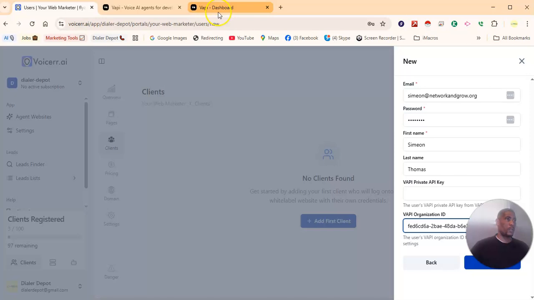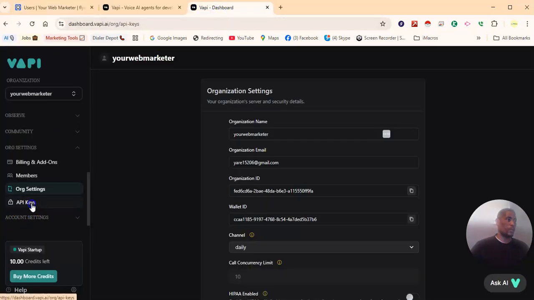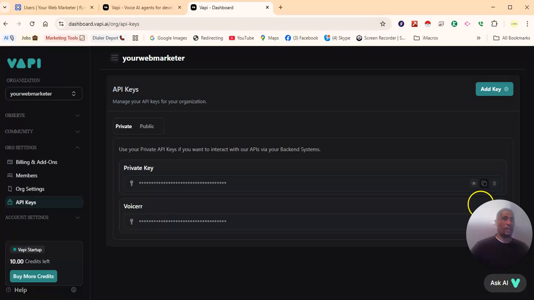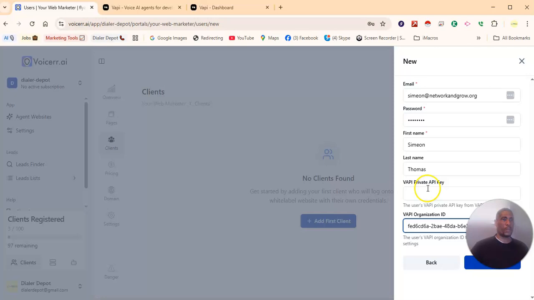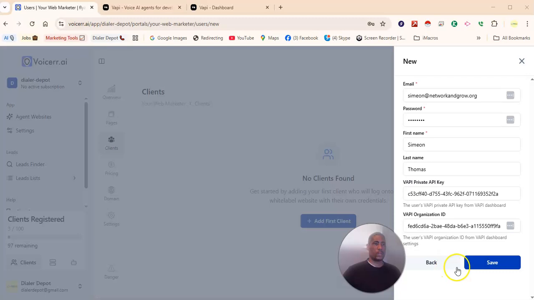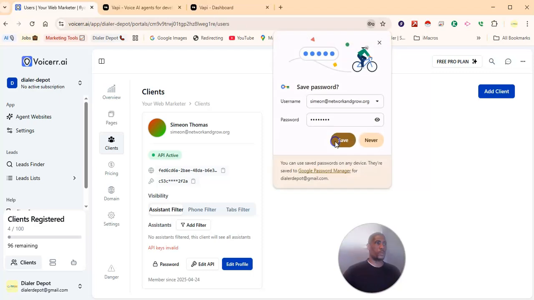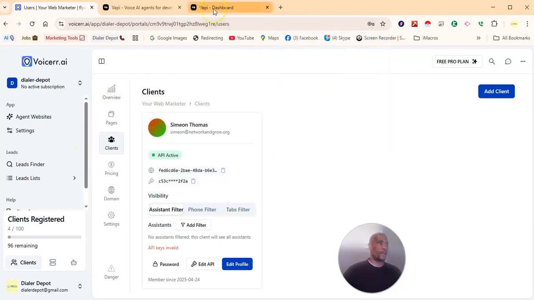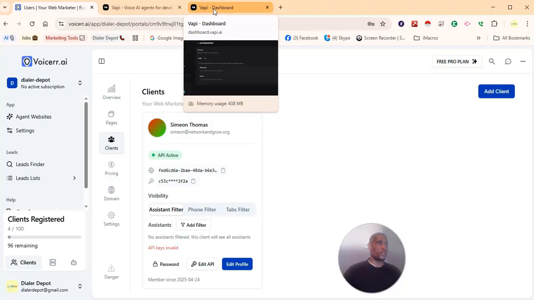and then you're going to go back to the VAPI dashboard and get your API key. It's your private key. I created a new one for Voicer, but actually you have to do that. I can just click this one here, just to make it easy. And save. And it's that simple. Okay, so now you'll see it's active in the system. And now we're going to create the agent.